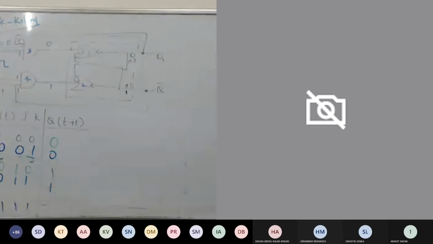Zero. 1, 1, 1 situation. Output, ma'am, is 0. Ma'am, 0. Yes, ma'am. Good. Give the characteristic equation now. Now fill up all the incidents. Fill up all the incidents now.